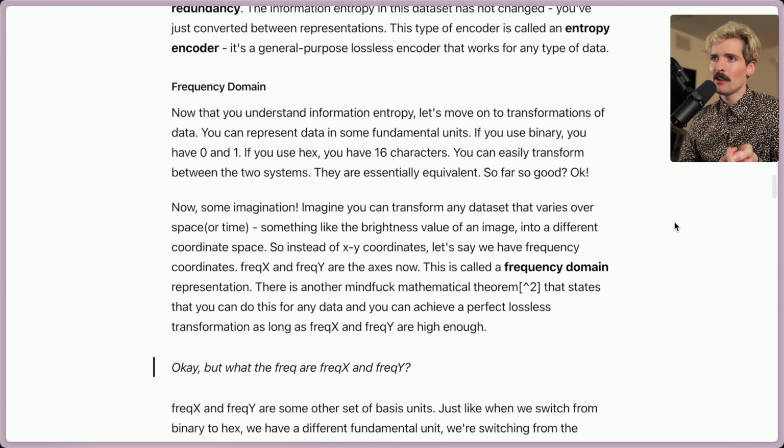Now, some imagination. Imagine you can transform any data set that varies over space or time. Important detail at the time. We'll get to that soon. Hopefully, some of y'all are starting to figure out how time comes into play. Something like the brightness value of an image into a different coordinate space. So instead of XY coordinates, let's say we have frequency coordinates. Frequency X and frequency Y are the axes now. This is called the frequency domain representation.